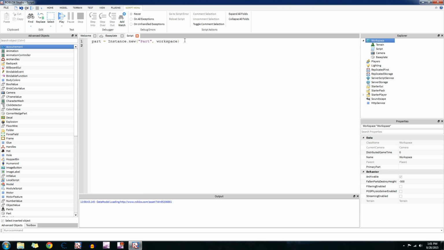Now we need to do its position. So what you do is type in part dot. Be aware that when you type in dot, Roblox knows that you're referencing either a parent, a child, or a property. But we are talking about a property. We're going to change its position. So to do that, you do part.Position equals Vector3.new. Then we're going to do 0, 100, 0. I'm going to explain what Vector3 is.